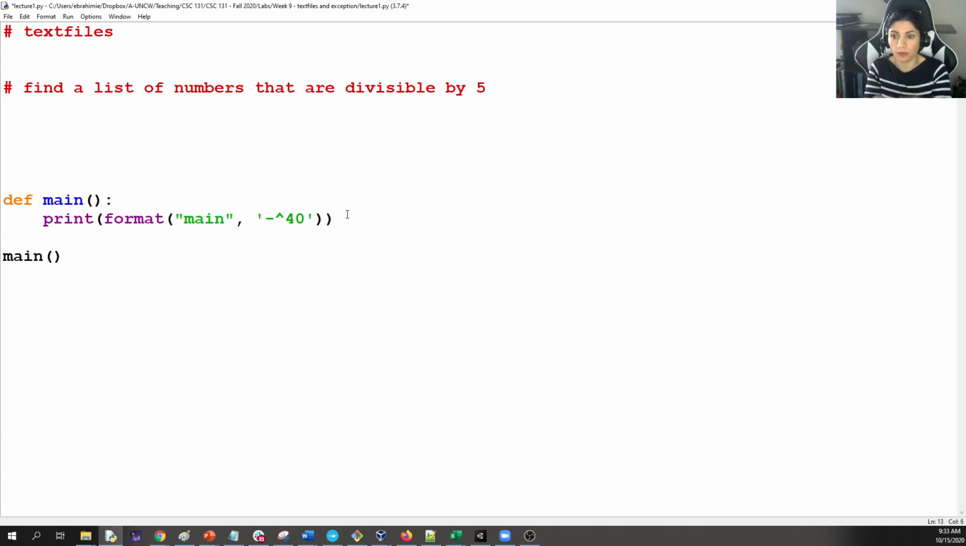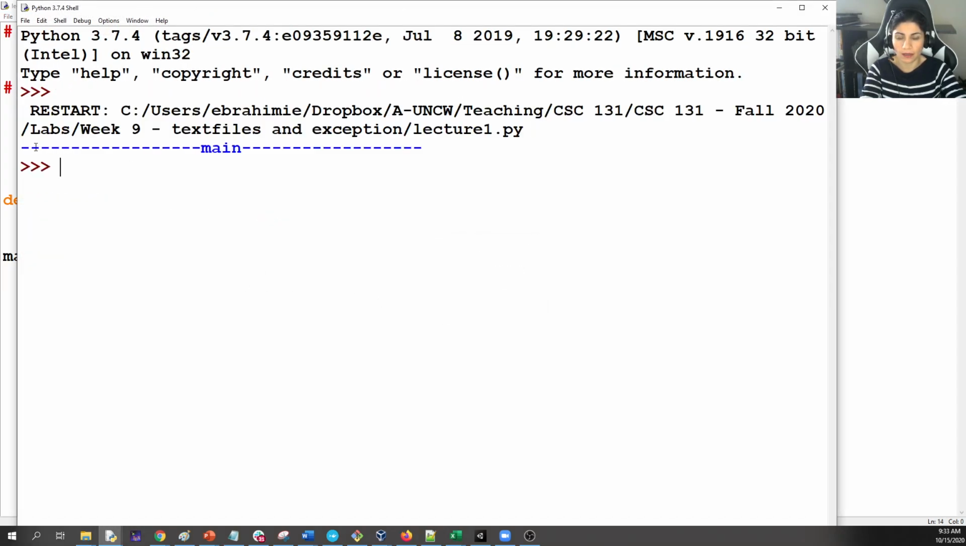So I need to invoke that function, and the way to do it is having the name of the function, parentheses, and if that function takes any parameters, you pass some argument to it. If not, you just leave the parentheses empty. All right, now if I run this code, I should see the line that I have inside main.